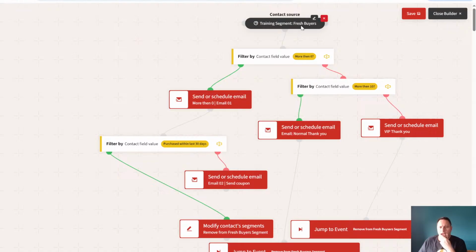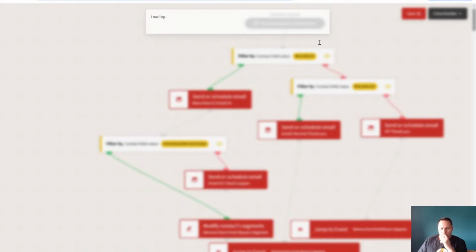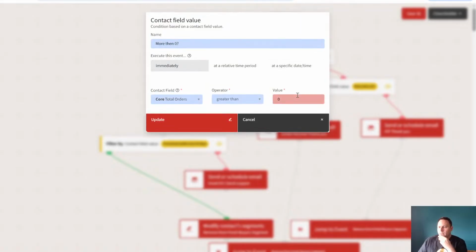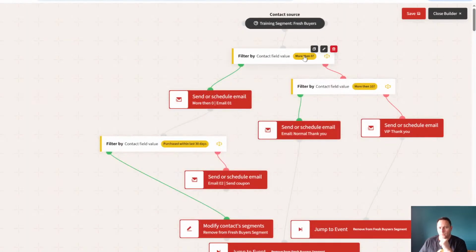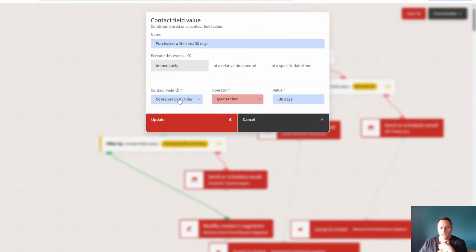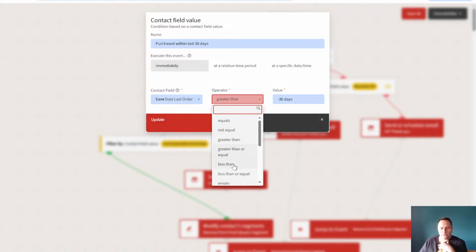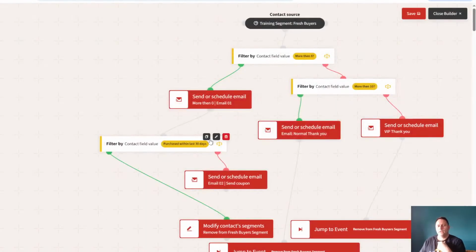So I have here the fresh buyers. People are pushed into this segment, and right then I can check for a contact field value, how many orders they had. So this would check if someone is a newbie. If someone is a newbie, I would send out the first email, and then I can also check for the date last order. Is it actually less than, not greater, less than minus 30 days? So has it been more than 30 days since they ordered last time.